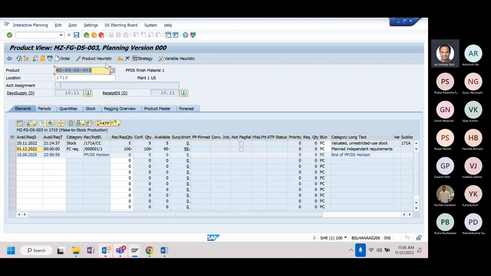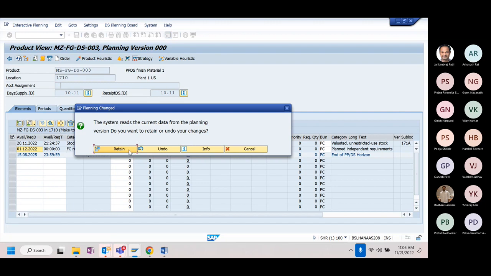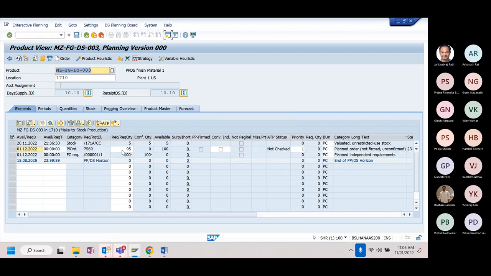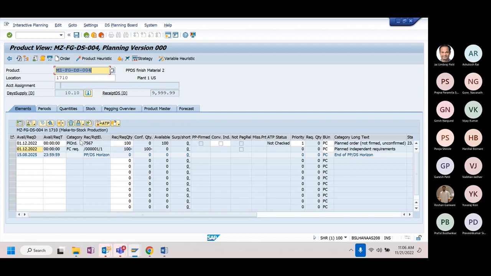So for 03 we have got a planned order. There is nothing. Refresh it. Okay, so we see one planned order for 03. Let's go to 04. Again, it is there. Okay, 05. Yeah, planned order is created, 68. Now, all of these three planned orders, let's observe the finish date of all of them is 1st of December.